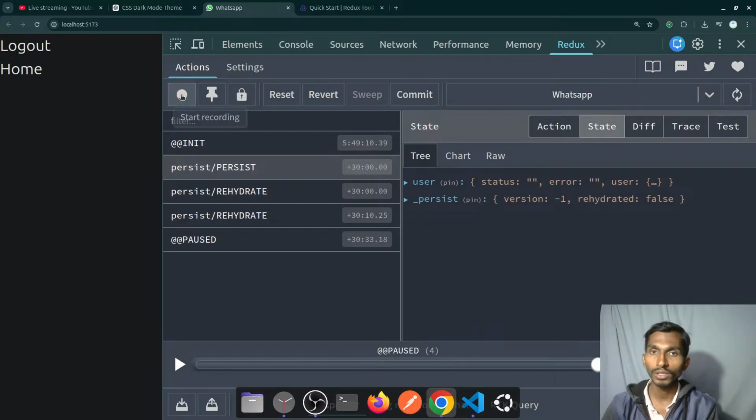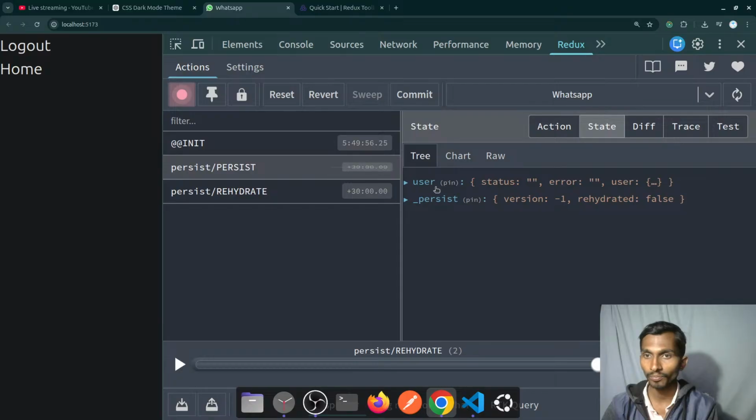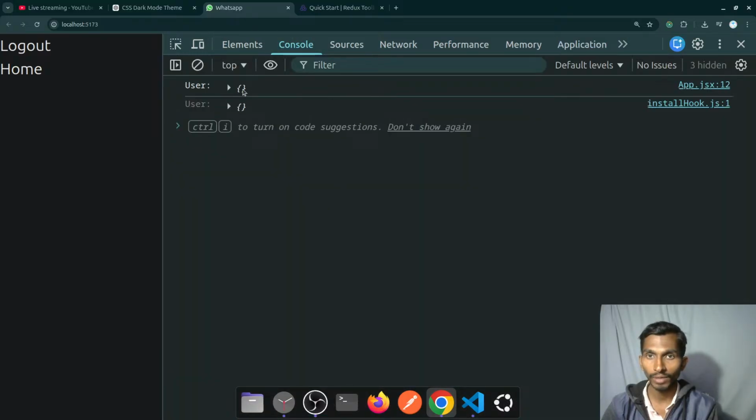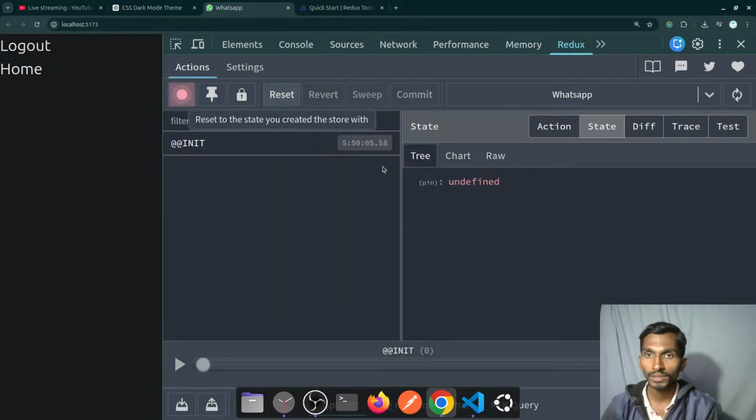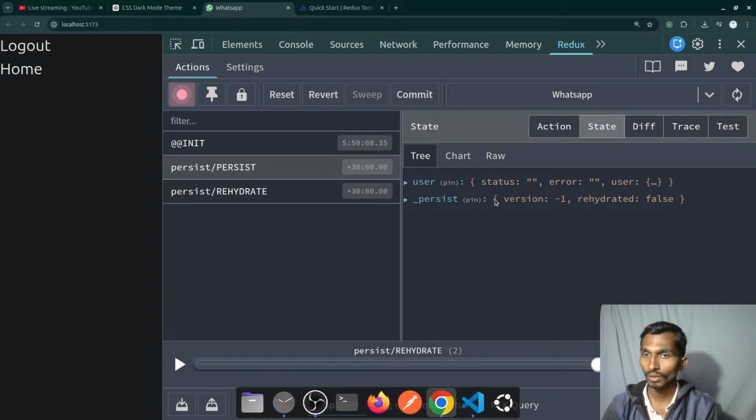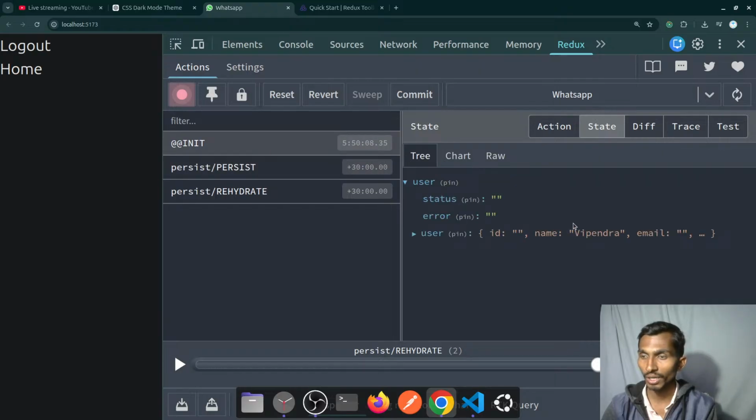But what actually stops it? This should be fine. I reload the page, it has started again, and once it has started again, I will not be getting any value, right? Yeah, I cannot. Then reset it, I hope. Okay, right now it's going to be fine. No way, it's not going to be fine. User is empty. By default, user has these values. It has the Vipendra name, and after that persist.